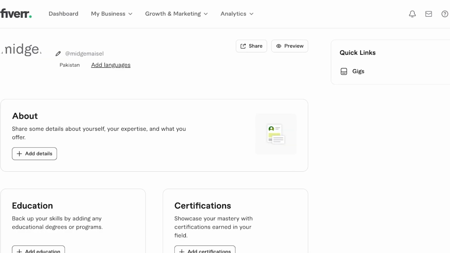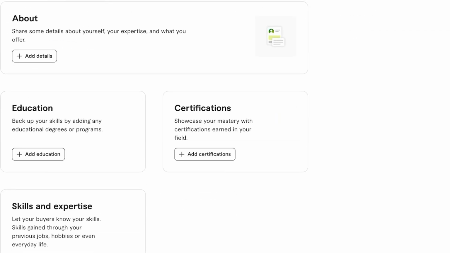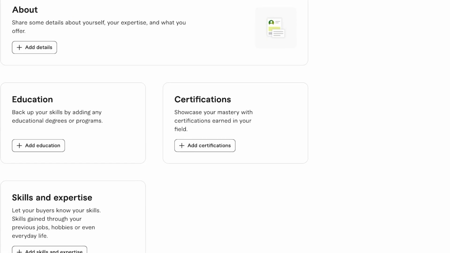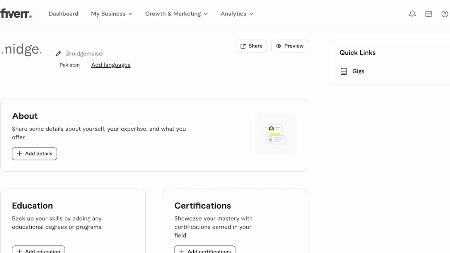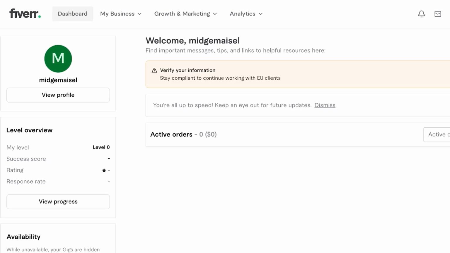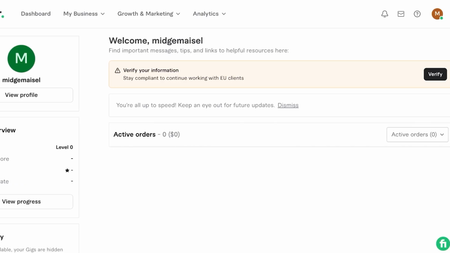Then you're going to add your details. This includes your About section, your education, certificates, as well as any skills or expertise. And you also need to upload a photo of you. Now, why should you be uploading a photo of you? Well, the reason for that is it establishes trust, and you want your potential clients to know that you're a real person working behind this. So if you're looking to seriously find good clients, then it's really important to build your personal brand.